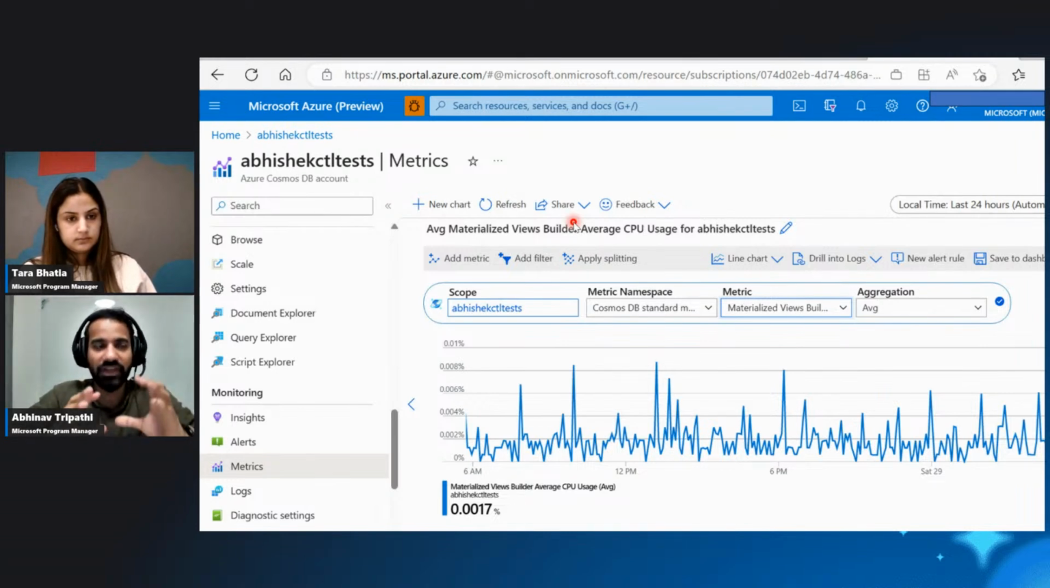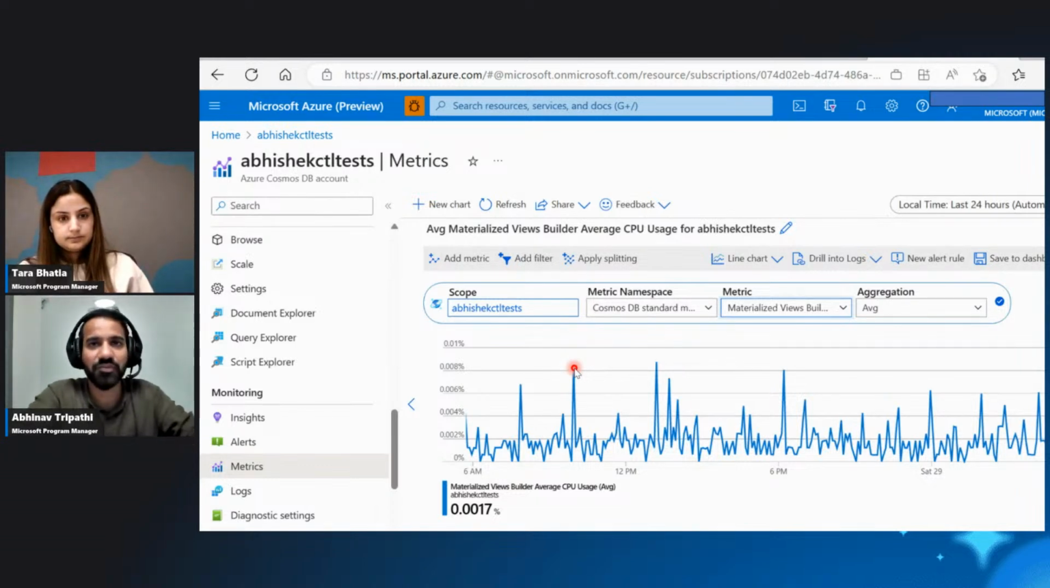If the catch up gap is high, then we can look at the average CPU utilization here. In this case, you see that average CPU utilization is very low, but there might be cases where it goes as high as more than 95%. At that point, we need to worry about any further increase in the workload on the source container, and whether we need to allocate a higher SKU. So this is one metric we can look at: the materialized view builder average CPU usage.